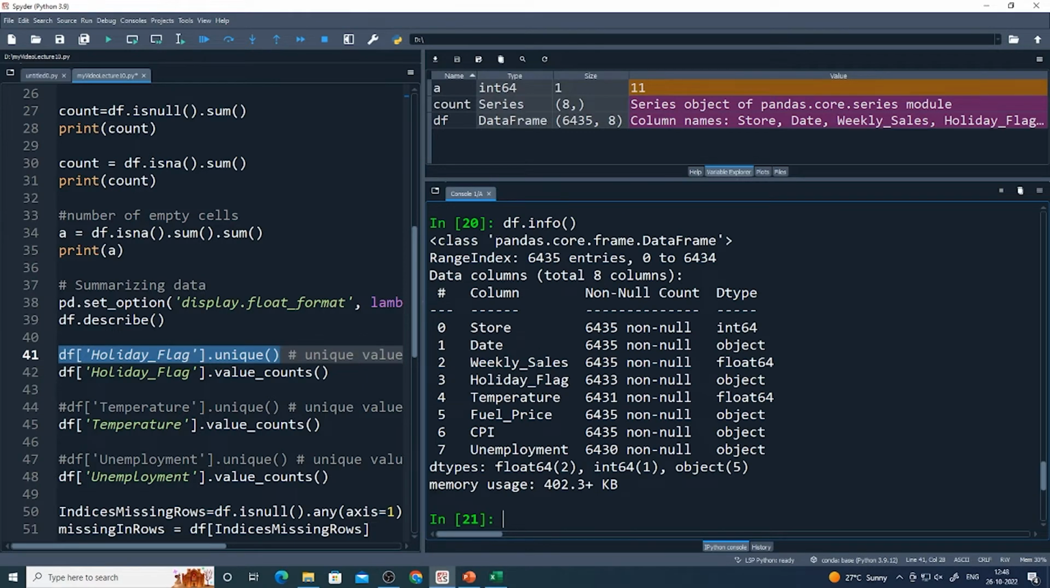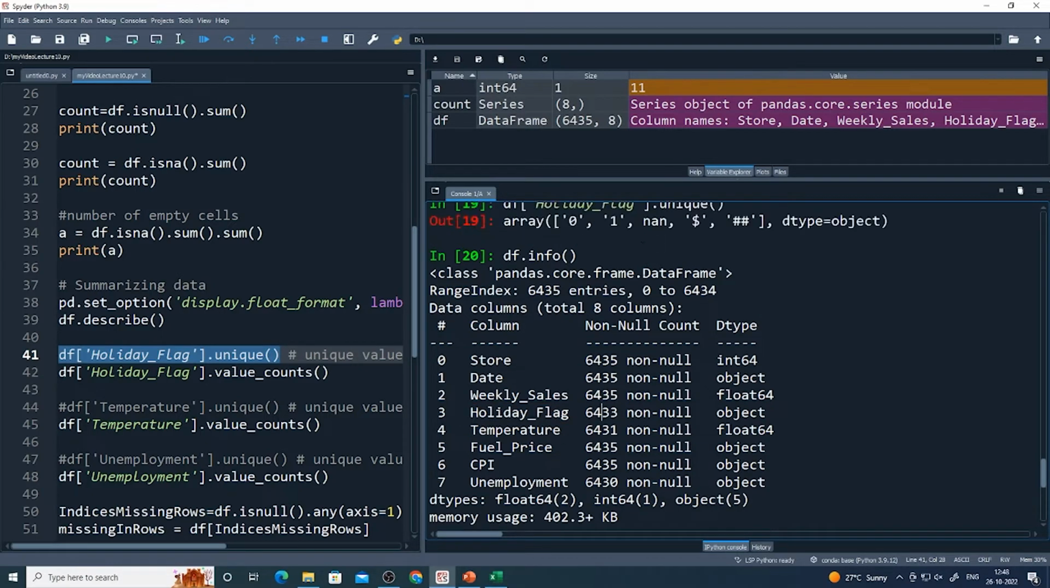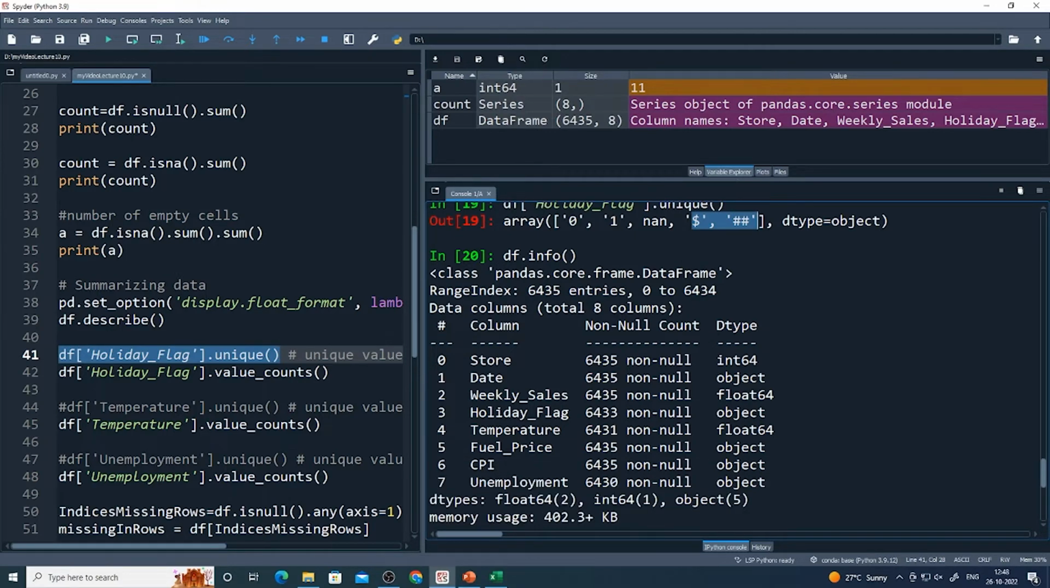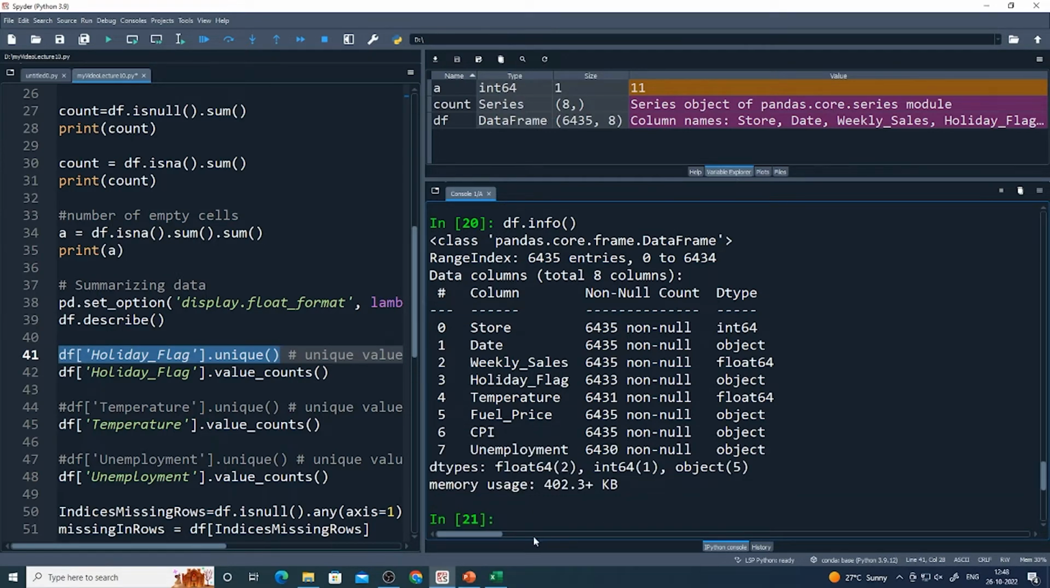Now if you see the info, for example dot info, let us print it again. See holiday flag here, it is 33 non-null. Other things are nulls. 2 are nulls in this actually. They are shown as not a number here. There must be 2 nans. And other things are these special characters. Okay. So that is what you have. I mean you won't get the exact count here because you have to do further analysis on that.